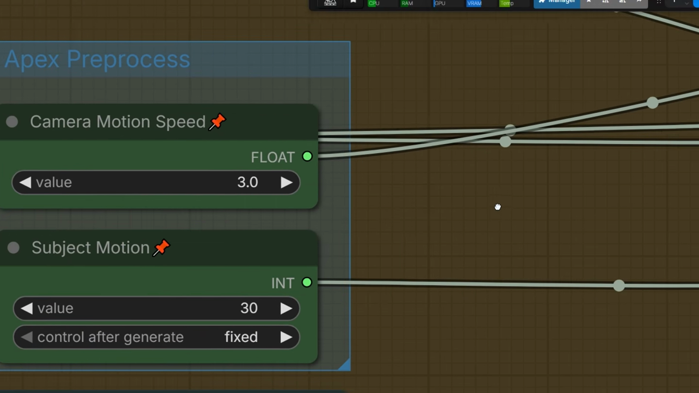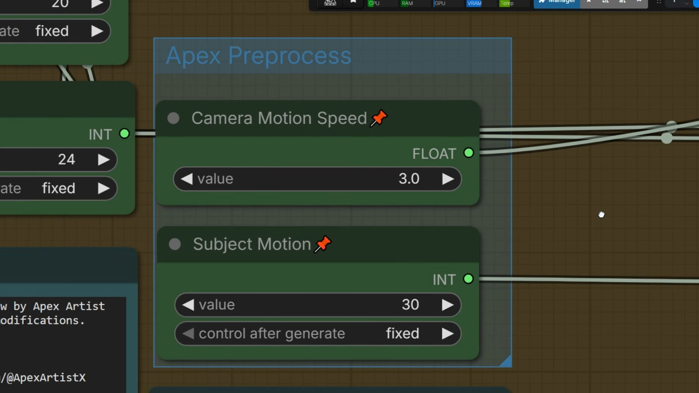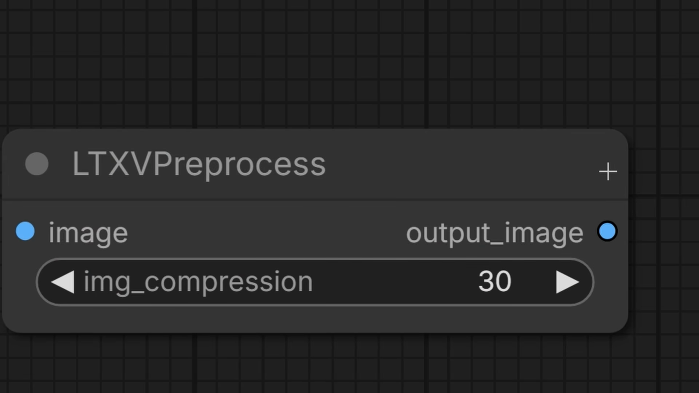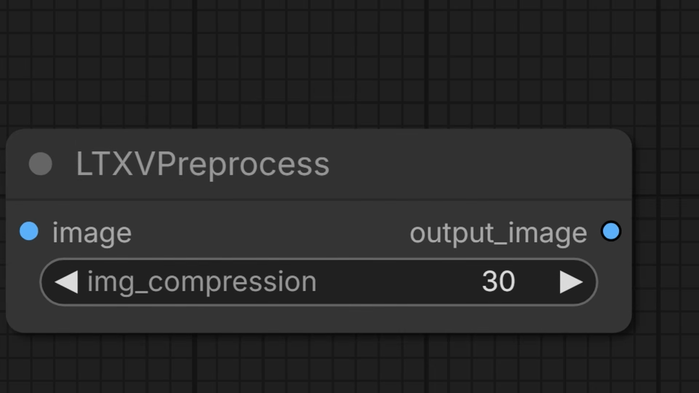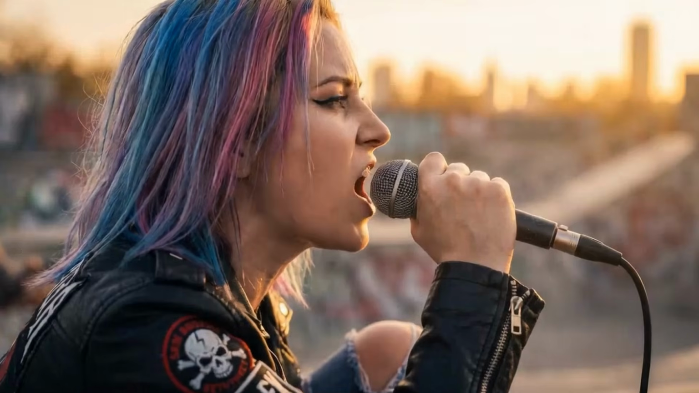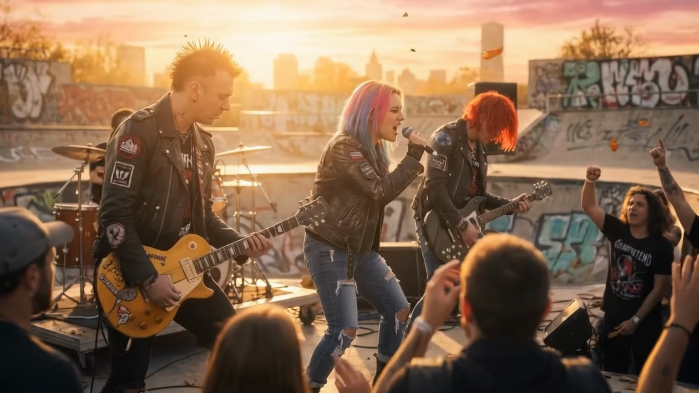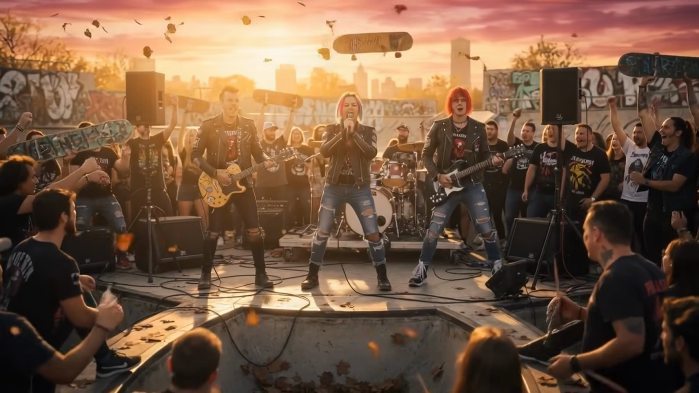You can't use my compression workflow with this setup because it relies on the native LTX preprocess compression node instead. As a result, the rigid and stiff-looking LTX signature comes back again. Here's a comparison video showing the difference between the native compression and the compression method used in my workflow.